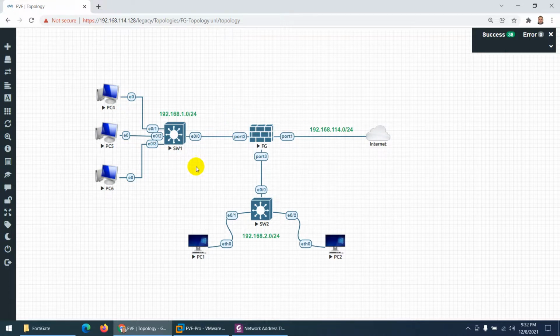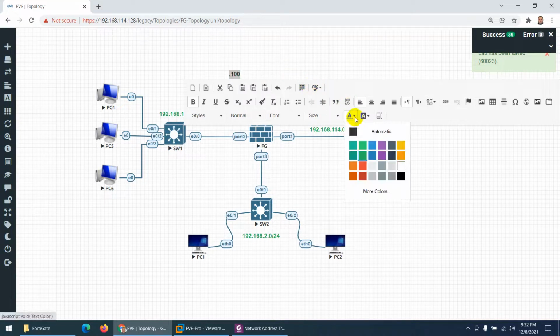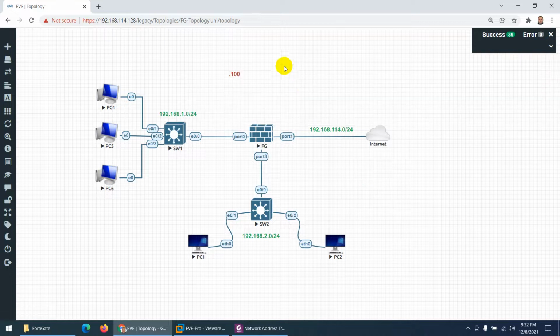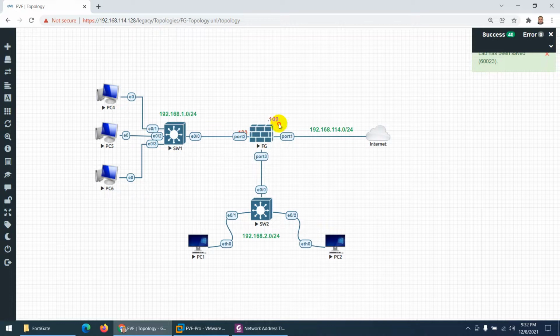Now what else do you need? What will be these interfaces' IP? It's up to you. Duplicate, and you can use, suppose, 100. Normally I use this one in my labs, 100. You can use 254, whatever you want. So 100.1 will be the IP address of this interface of this firewall, and 100 will be on this side as well. And you can duplicate, and you can use 100 this side as well. Means 2.100, 1.100, and this one.